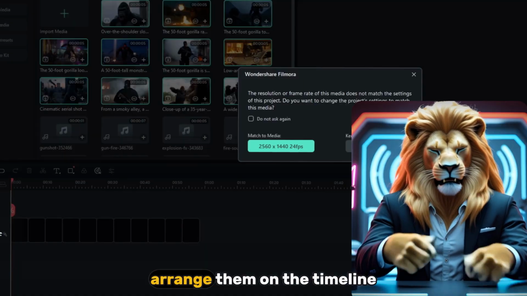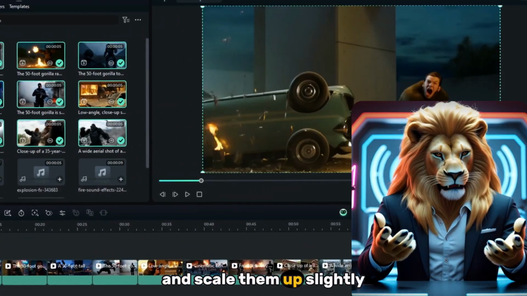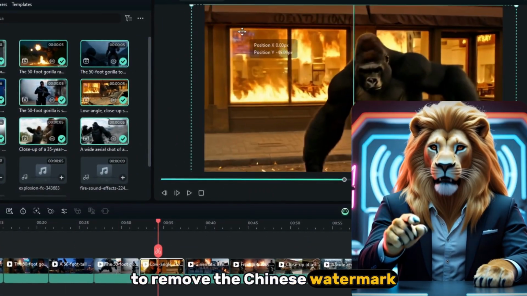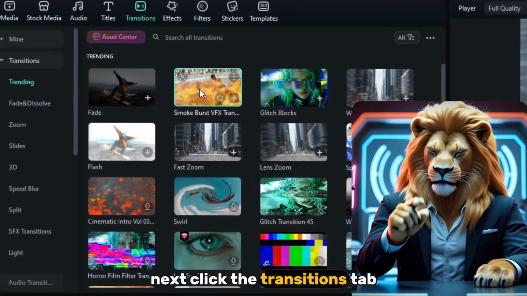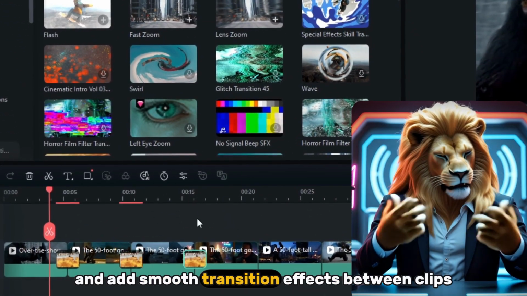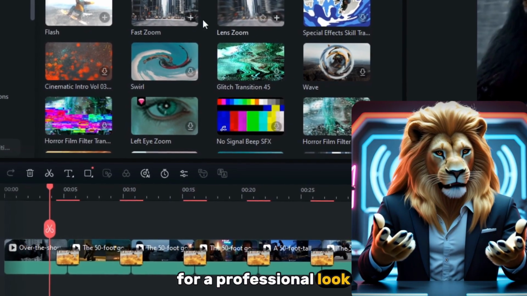Import your clips, arrange them on the timeline, and scale them up slightly to remove the Chinese watermark and zoom in for a cinematic effect. Next, click the Transitions tab and add smooth transition effects between clips for a professional look.